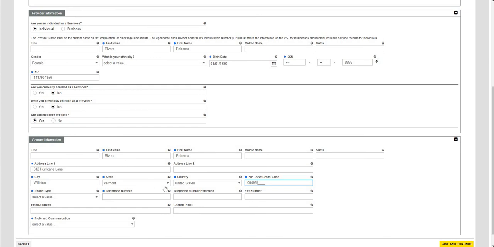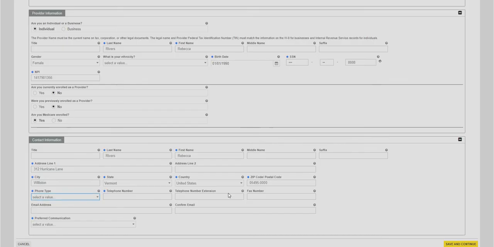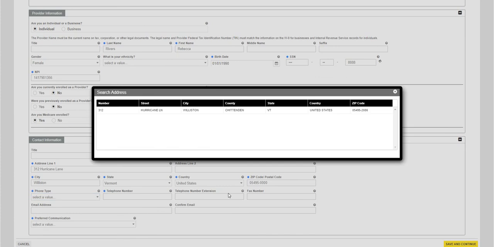So I'm going to enter in the name and address, and then you'll notice when I tab through the zip code, it is going to process through the USPS software to validate my address.